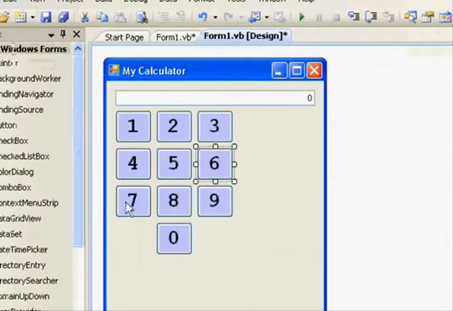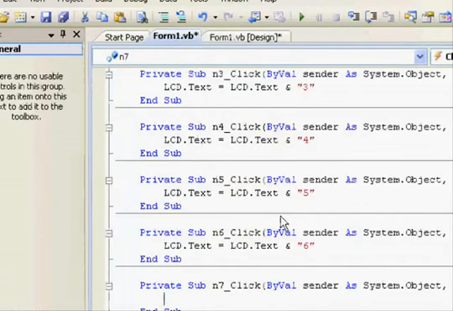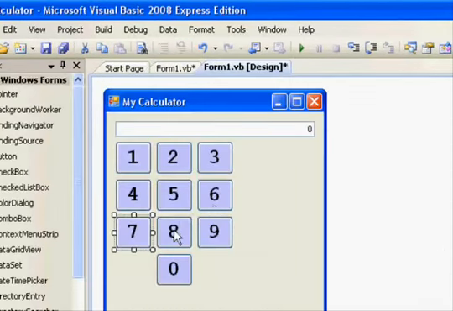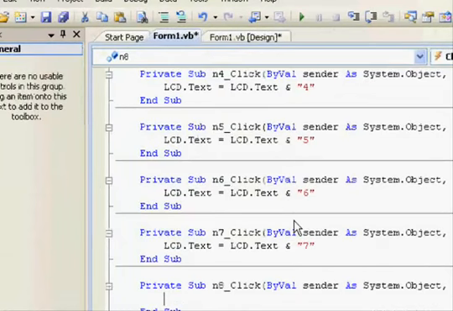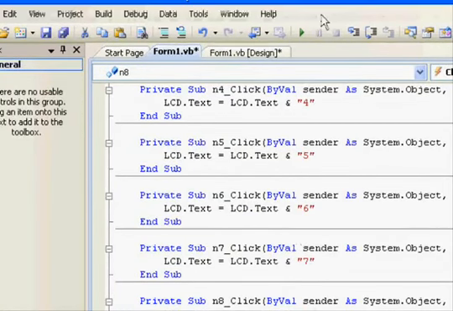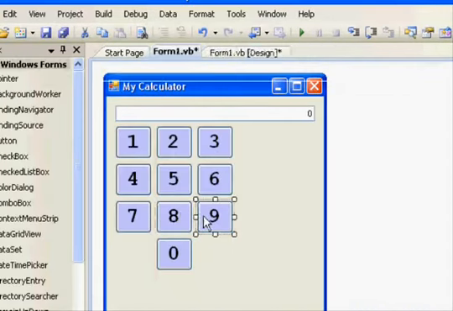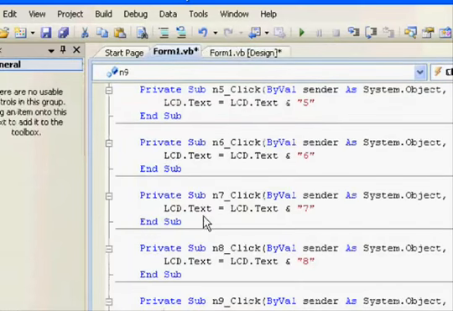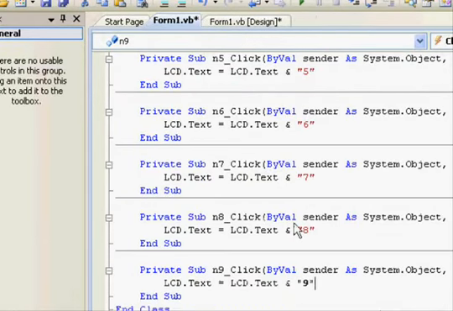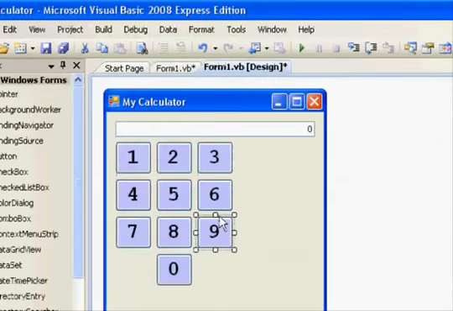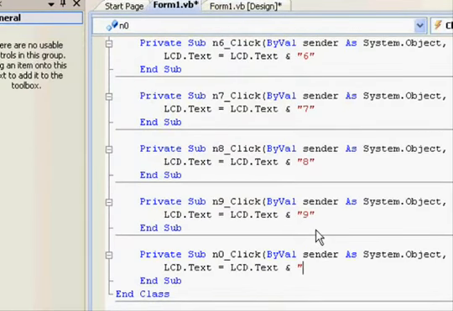And this one is the code for 7, and 8. Finally 9. And the last one, this is it, 0.